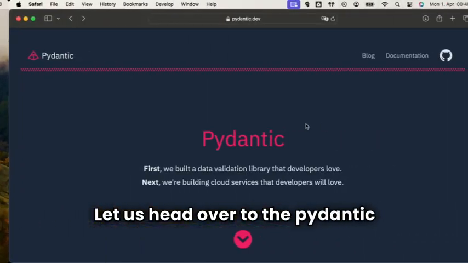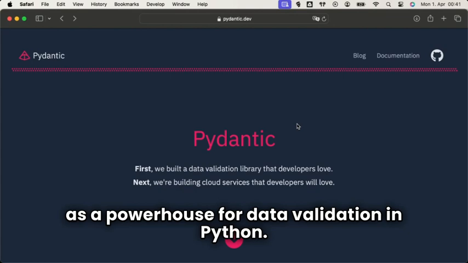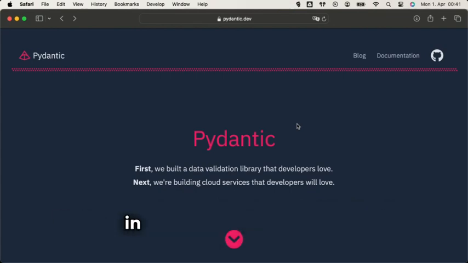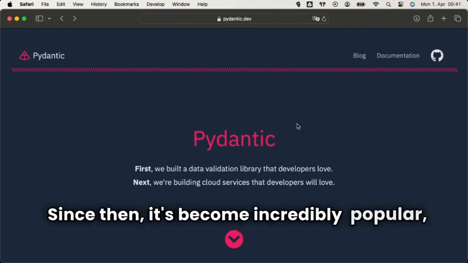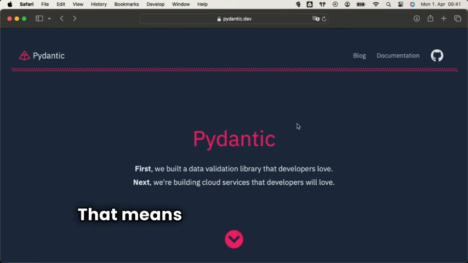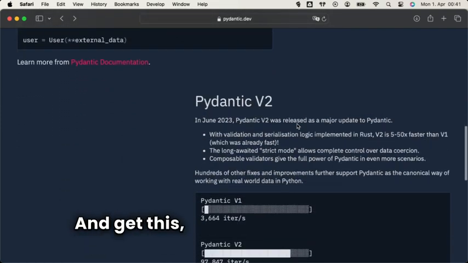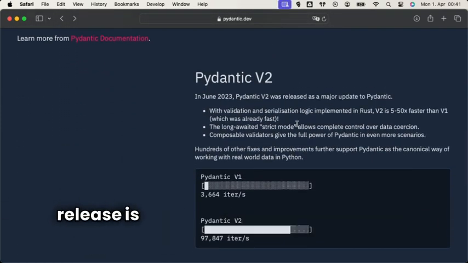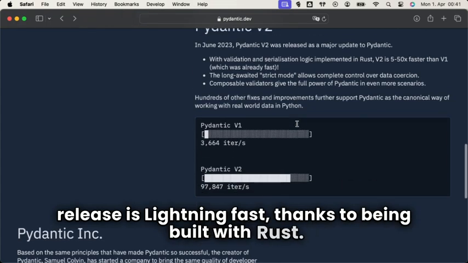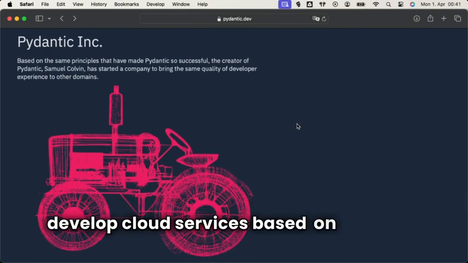Let us head over to the Pydantic homepage. Pydantic is an open source library that acts as a powerhouse for data validation in Python. The project actually started back in 2017 by Samuel Colvin. Since then, it's become incredibly popular, boasting over 100 million downloads every month. That means most major companies worldwide are using Pydantic behind the scenes. And get this, the core of its recent V2 release is lightning fast, thanks to being built with Rust. Plus, Samuel Colvin recently secured funding to develop cloud services based on Pydantic.